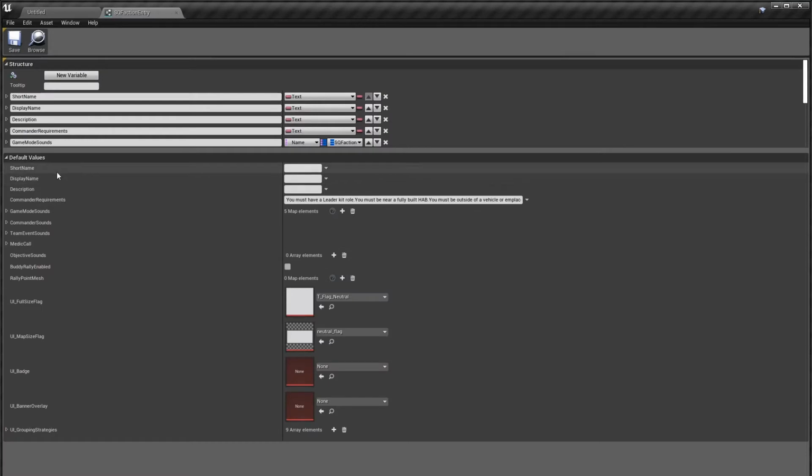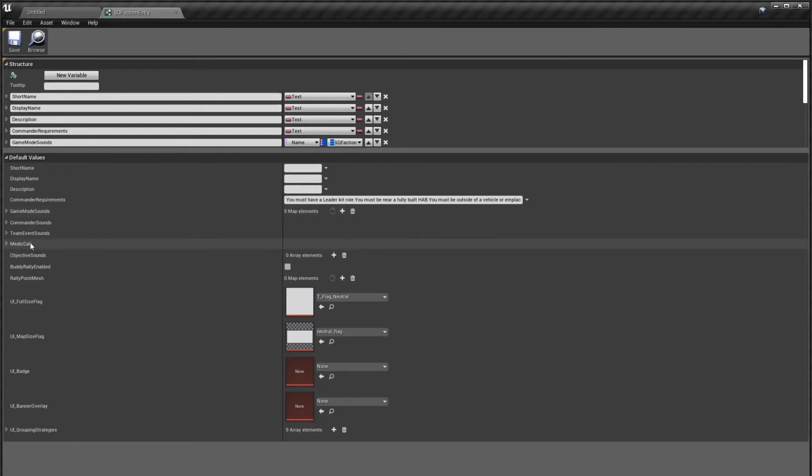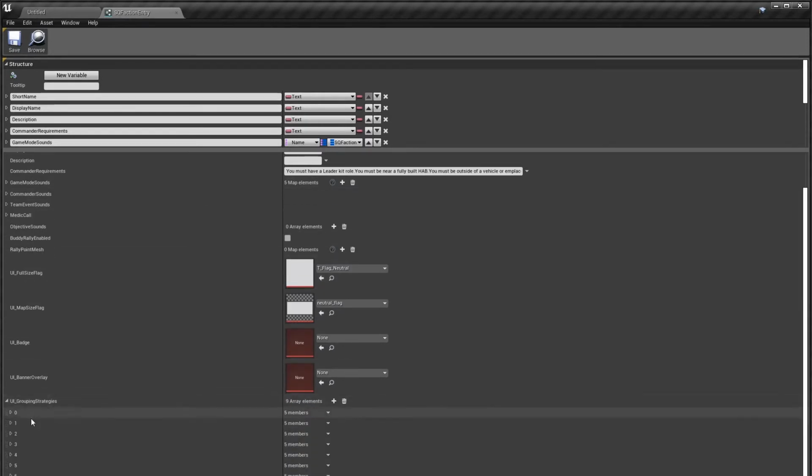So here you will be able to find the short name and display name, descriptions. This sound, as we spoke about earlier, you will also find flags and banners. The last category is the grouping strategies.